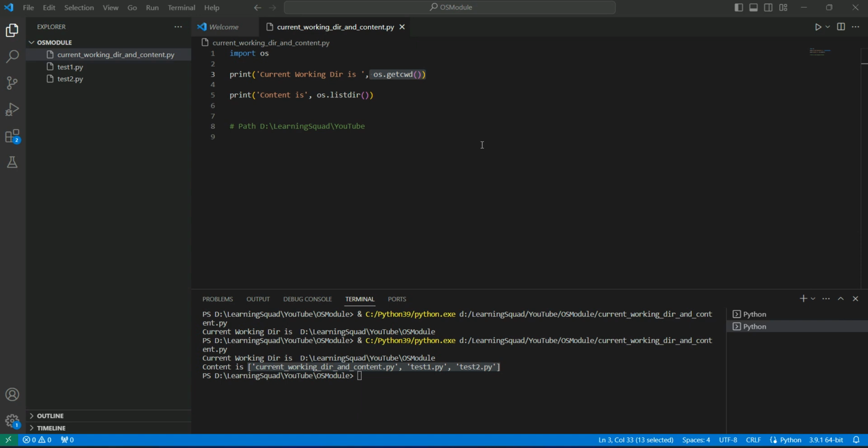Let's suppose now you want to fetch out the content of another folder. You have a folder and you want to know the content of it. So you can provide that also. So we are taking some other location. This is my location and now I want to fetch out the content of it. So what we can do is provide this path to os.listdir. So let's do that also.